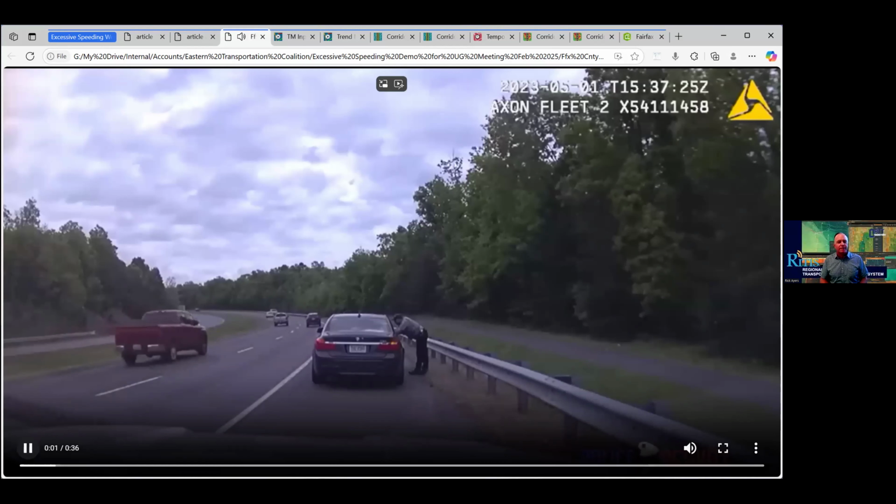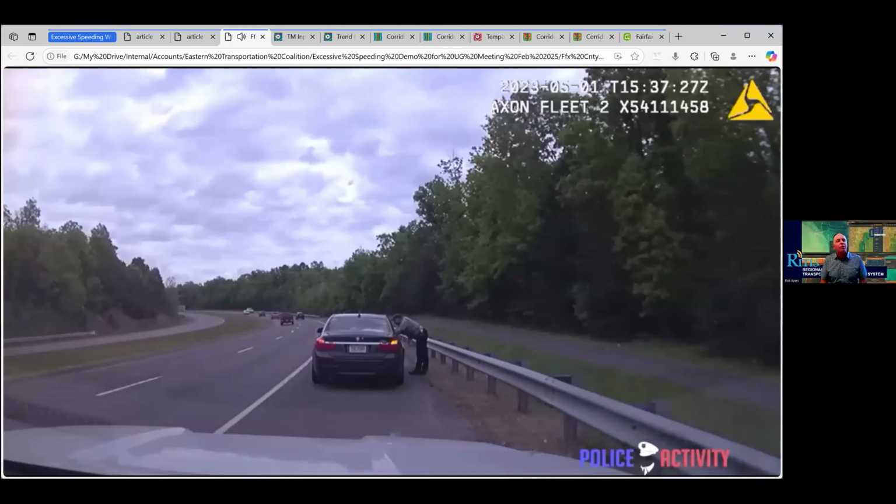You can hear some of this. This is Fairfax County Parkway, eastbound lanes.